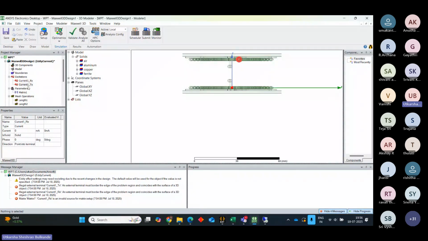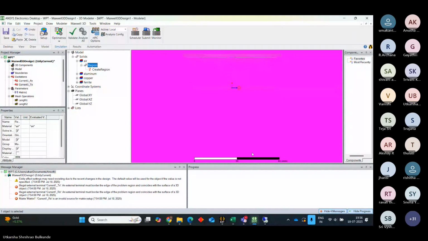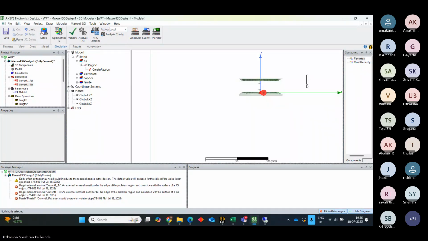Rx is lost, but why TS is lost? I'm not understanding. Rx is because we changed the position. Okay, fine. We will again give. It's fine. So, region. Excitation is lost.